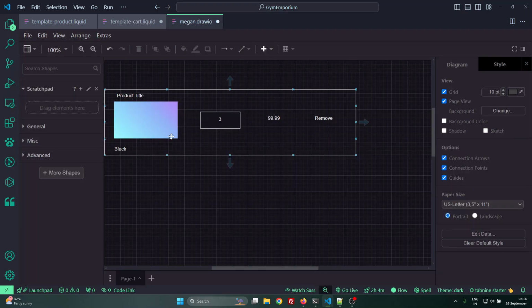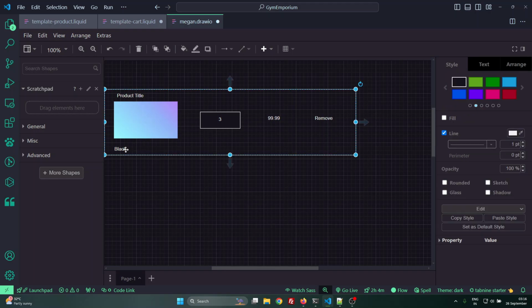So first of all, let's see what we are going to create here. We are going to have a product table here. In the first column, we are going to add product title, product image, and variant title. And in the second column, there would be a quantity field, and then the product price, and we have the remove cart button also. So let's design this.